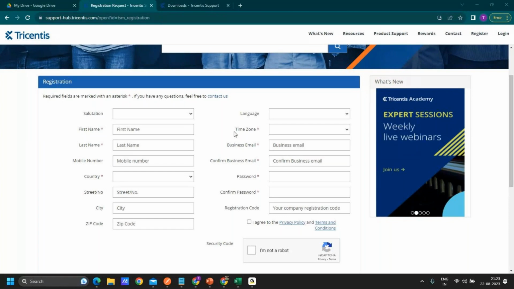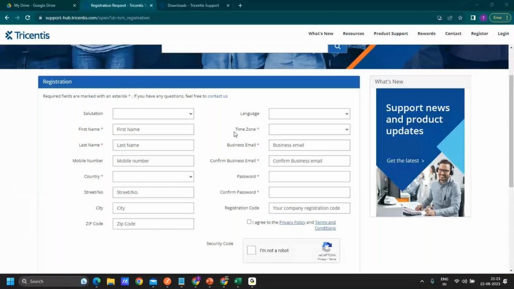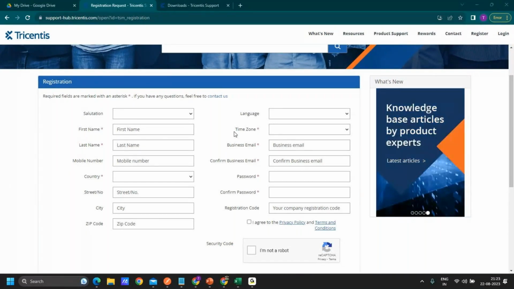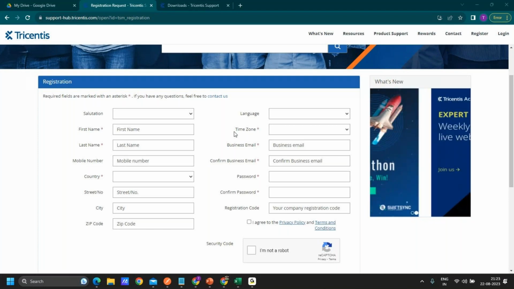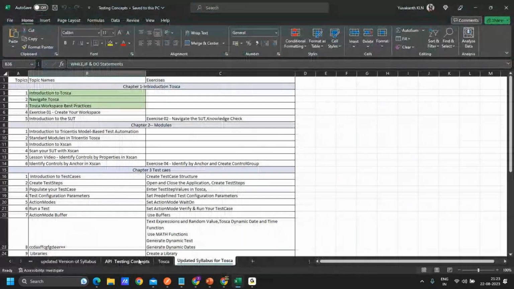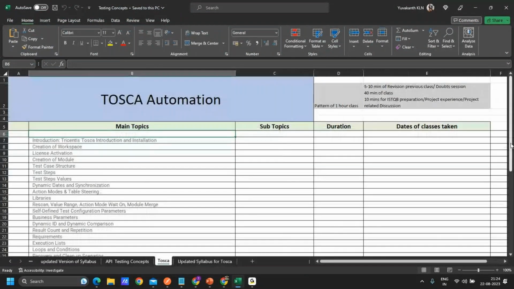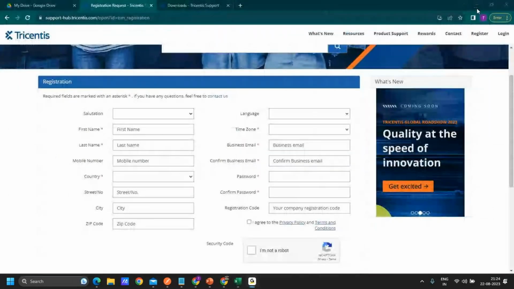How about the API side? Yes, we will do API also, at the end of this session. First we have to cover all the basics, and only after we cover the basics, we'll surely cover API also. I think it is not covered here. Is it not covered here? Yes, it is covered: API testing using Tosca.